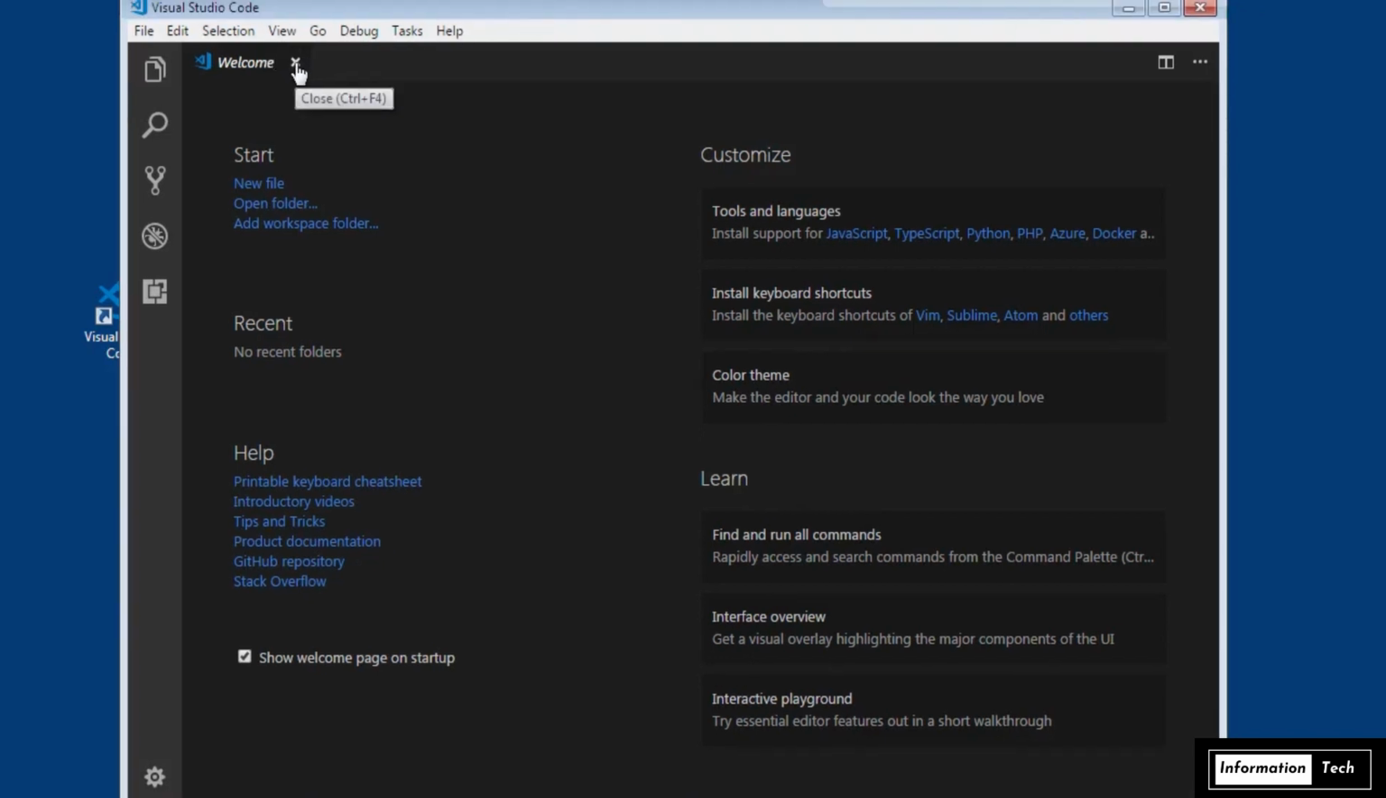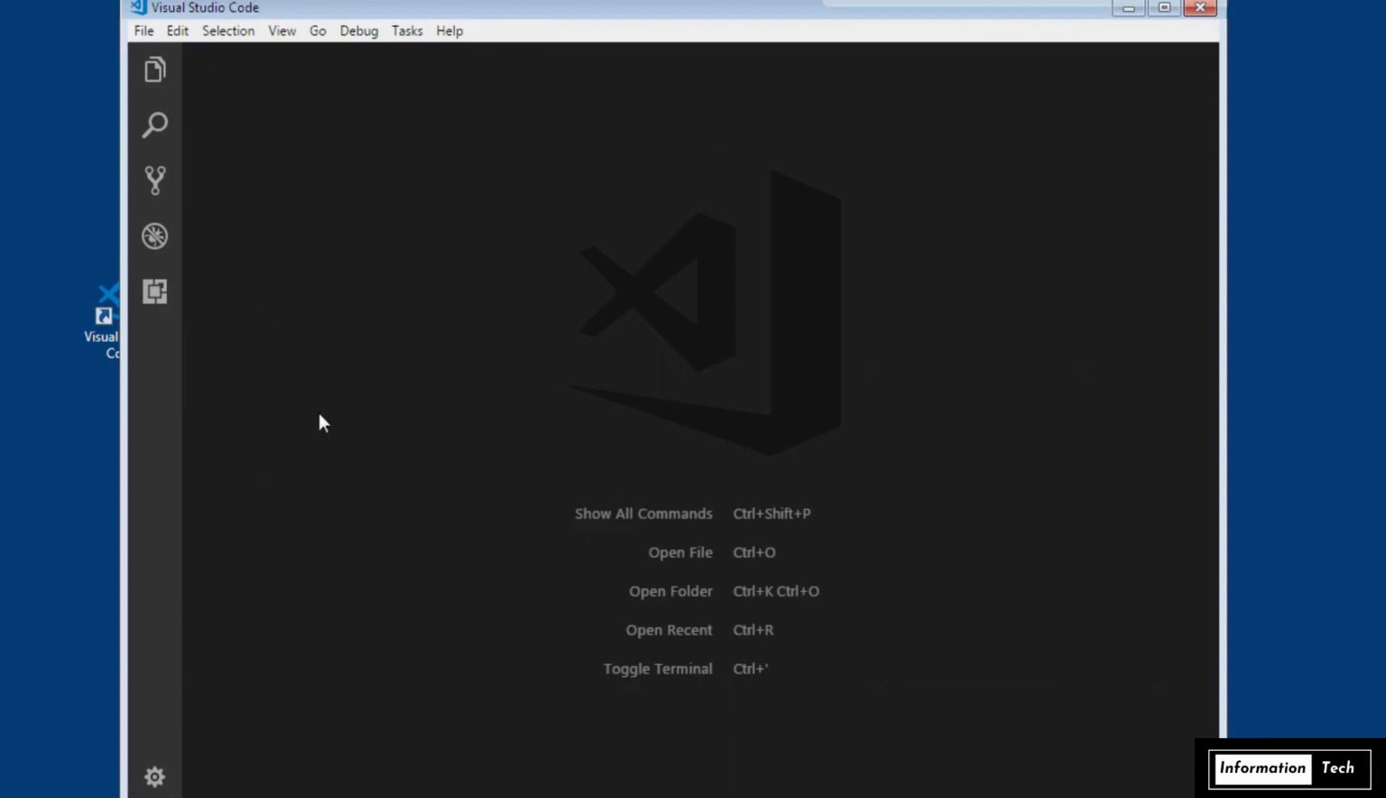You get a welcome page, and you have all this. If you want to show all the commands, these are the keyboard shortcuts. Control Shift and P to open a file, you do that. Open recent file. This can come in quite useful, so you may want to take note of these shortcuts you've got listed here. Okay, and on the left here, it's got different options.